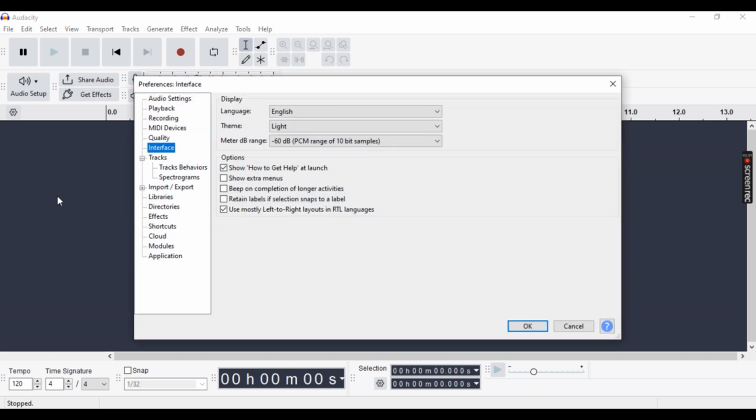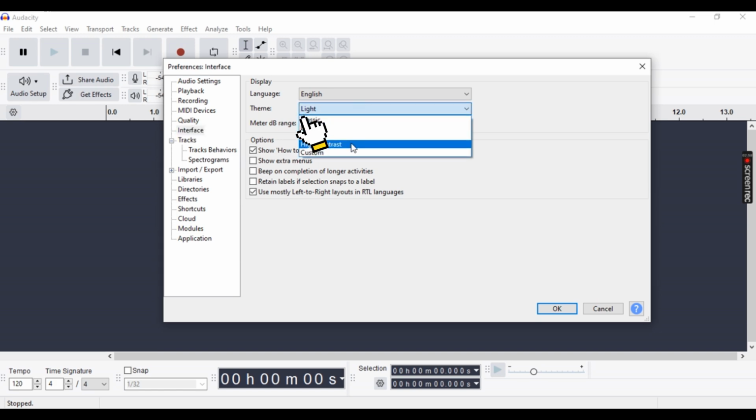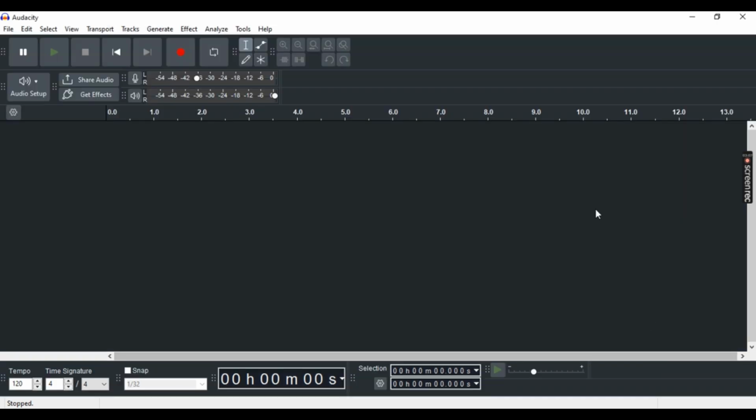Once you have done that, you should be provided with your preferences, and under preferences on the left side, make sure you are under Interface right here, and here you should be seeing Theme. You can simply change it to Dark right here, and once you're done, just select OK. After a while, your changes will take place and you're good to go.